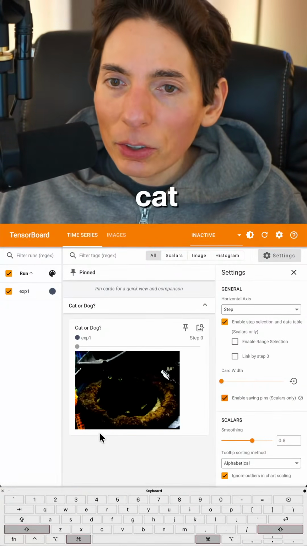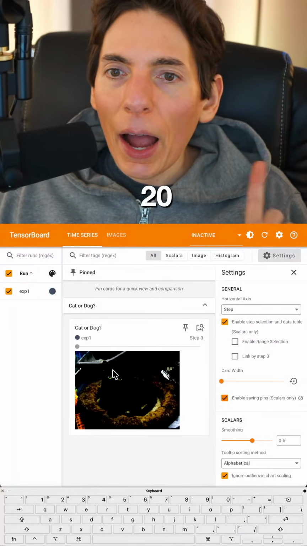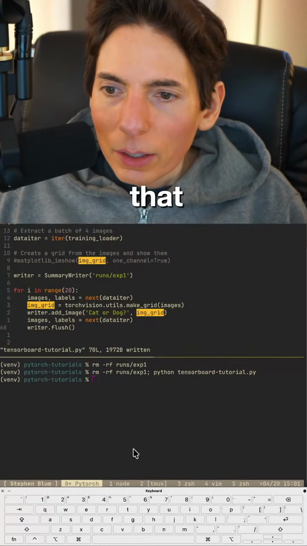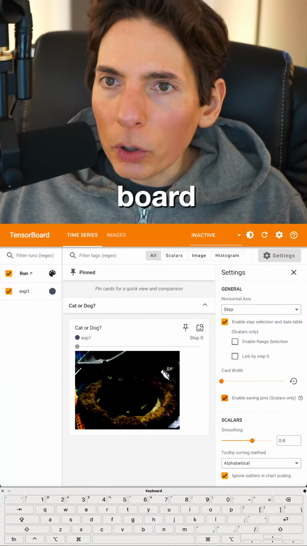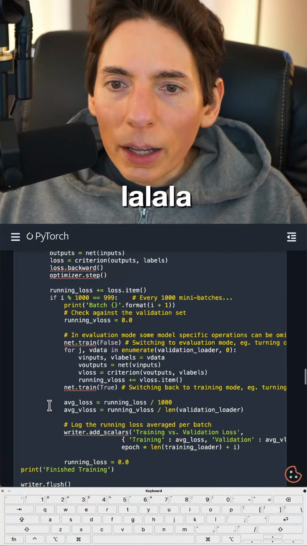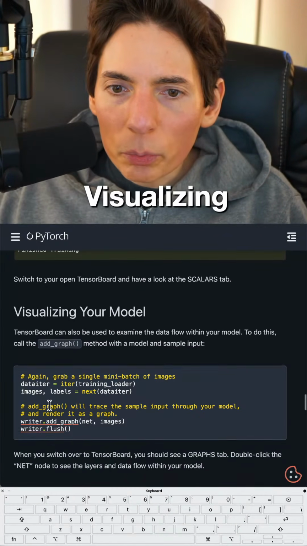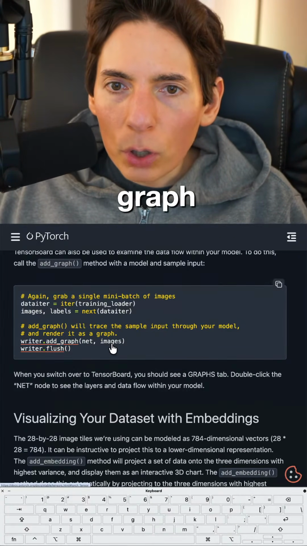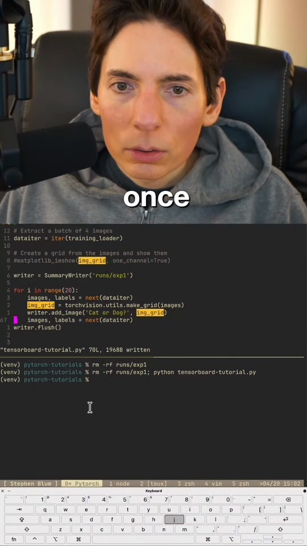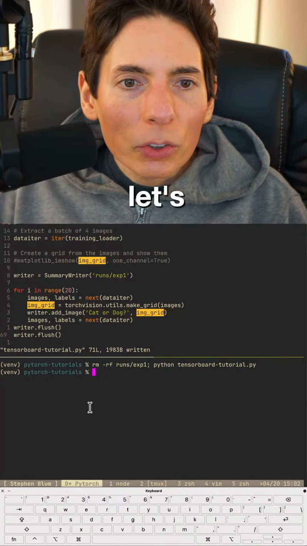So we got one cat. There we got another cat, but it's just one. I want 20 of them. How do we do that? Maybe if we read more on the TensorBoard, we could figure this out. Let's see here. Visualizing your model. Add graph, flush. Maybe we only need to flush once. Let's try it again.